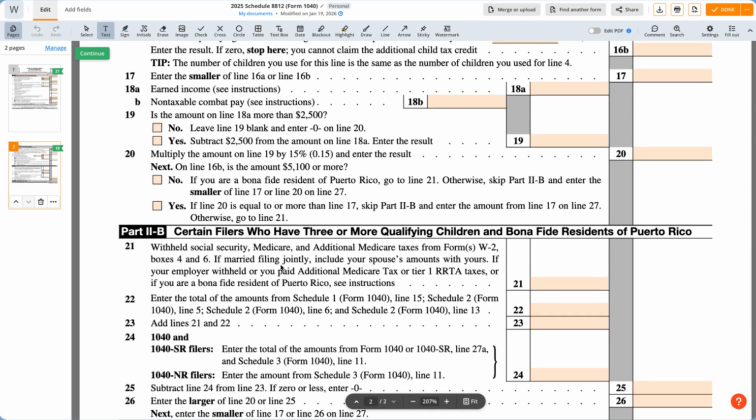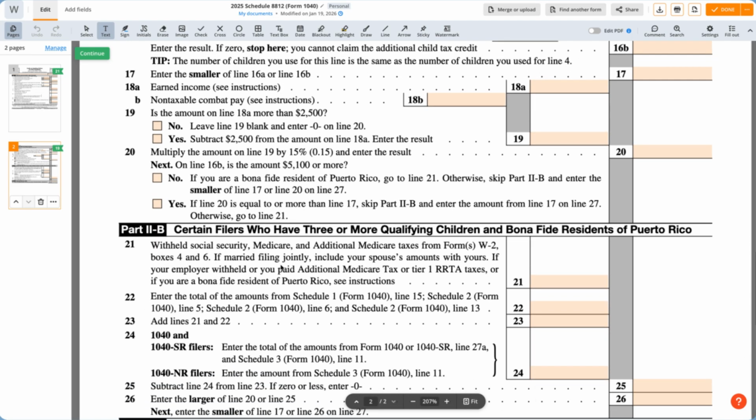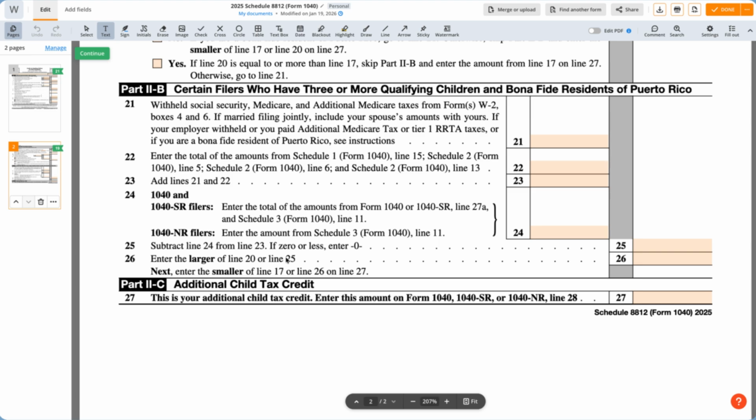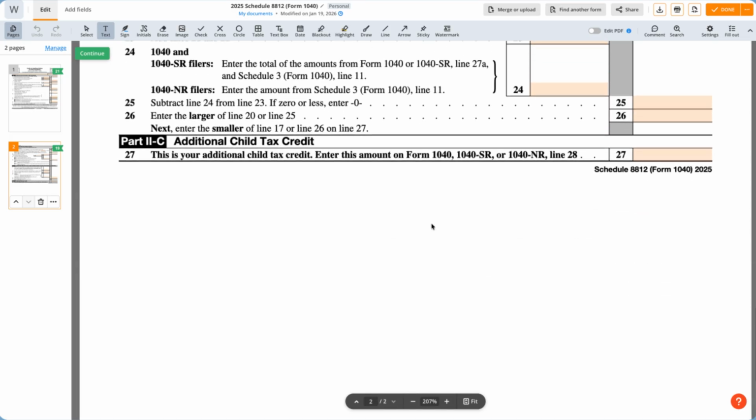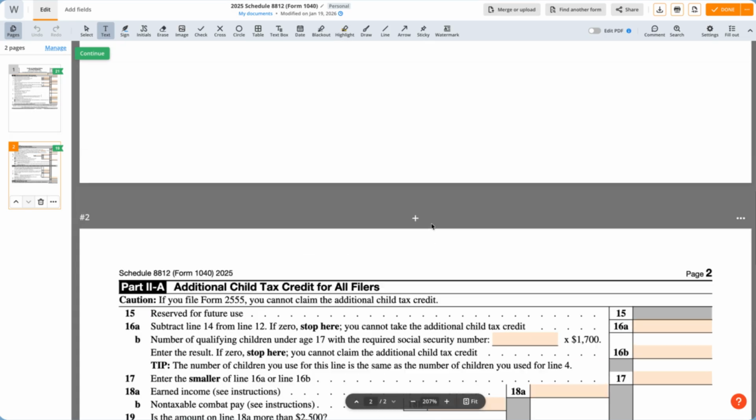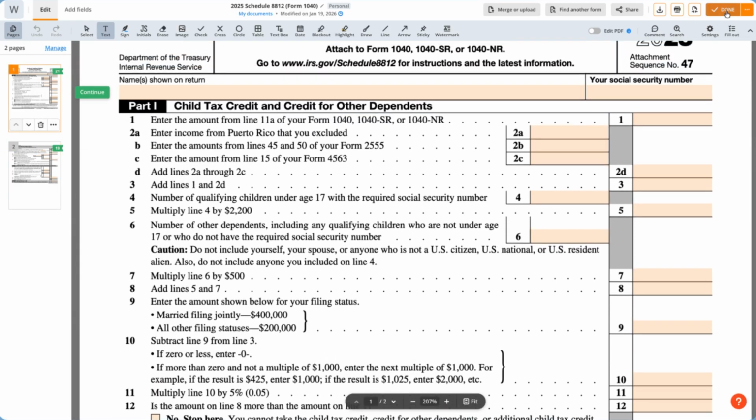If you have 3 or more qualifying children, complete Part 2B the same way. Click each field and type the numbers from your worksheets in Schedules 1, 2, and 3 of Form 1040, following the IRS line-by-line instructions. When everything is filled, review all names, social security numbers, and amounts.